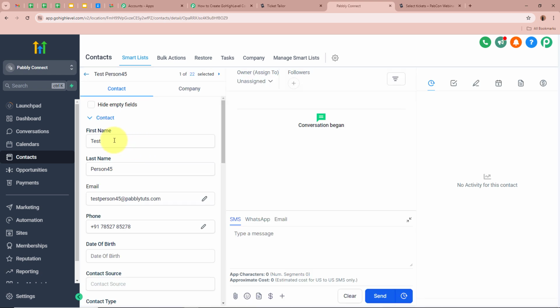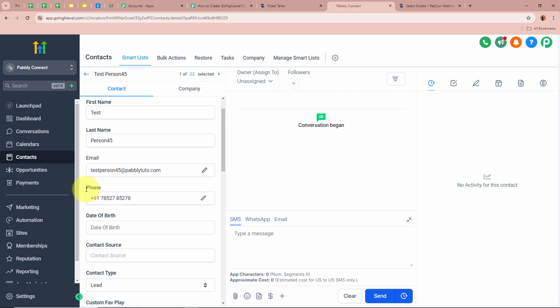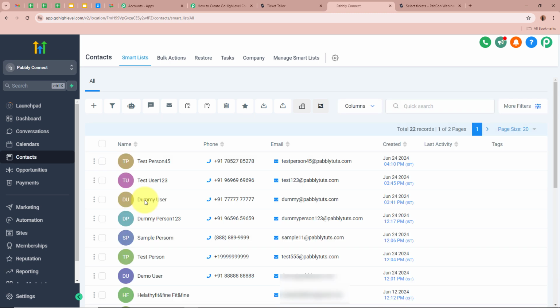The first name of the person is Test, last name is person45, email as testperson45@pabblytuts.com, and for the phone number, a dummy mobile number. So this means that we successfully created an automation between Ticket Tailor and GoHighLevel with the help of Pabbly Connect.